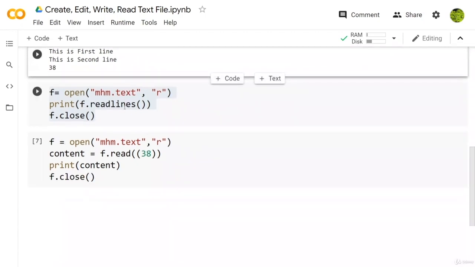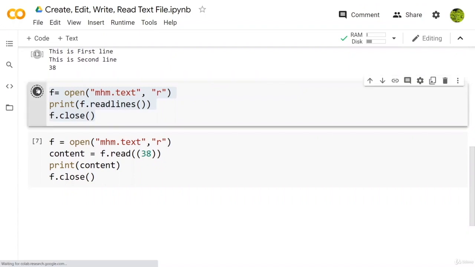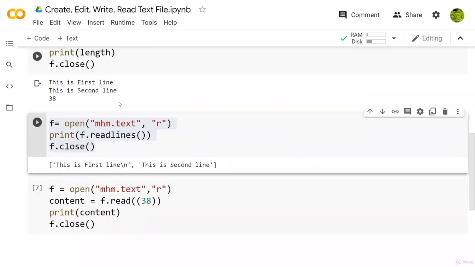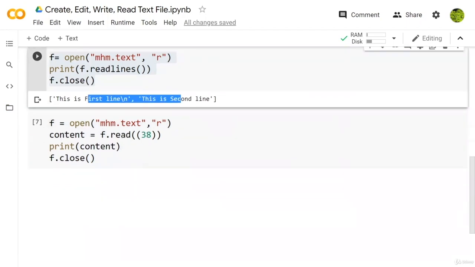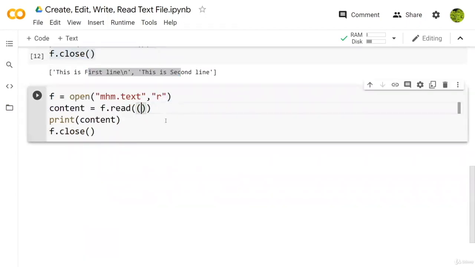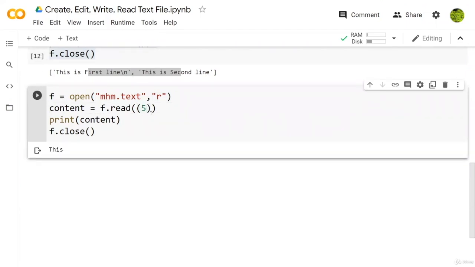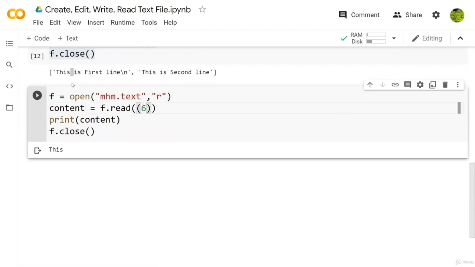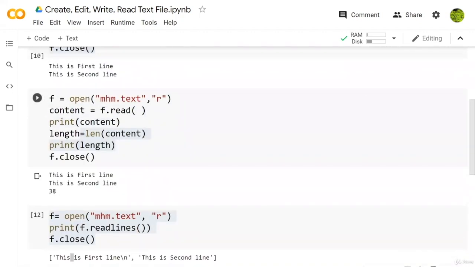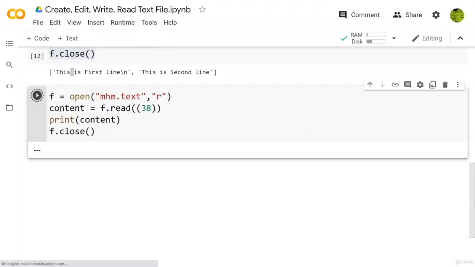Great. So now we are going to read the line, but in a different format. See, this is also possible. And you can read the file like this. Suppose I want to just read the first 5 characters, that is also possible. Okay, the first 5 characters, because the space is also counted as one character. When you take 6, it's going to show this, then space and I. And when you write 38, as the total number of characters is 38, it is going to come as all the total lines.